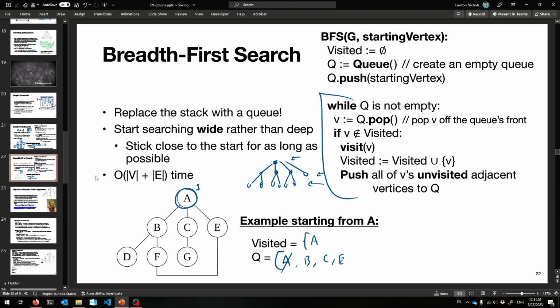While the queue is not empty, pop off the front. Ooh, that's a B this time. Pop off the B, it's not been visited. So visit it, maybe mark it somehow. We came there from A. Add it to the visited set, push all of its unvisited adjacent vertices to Q. Isn't that nice? So that we're not going to waste time with A. We're going to push the D and F. Isn't that sweet? And then we come back to the start of the loop.